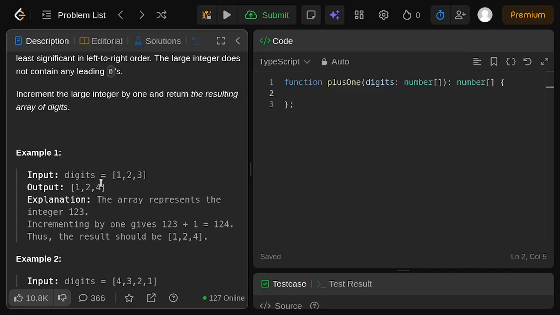For this example, as per number 1, we have the input digits array 1, 2, and 3, and then the output should be 1, 2, and 4 in the form of an array. The explanation says the array represents the integer 123, and incrementing by 1 gives 124. That way we return the resulting array 1, 2, and 4 instead of an integer.